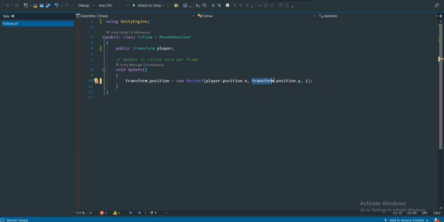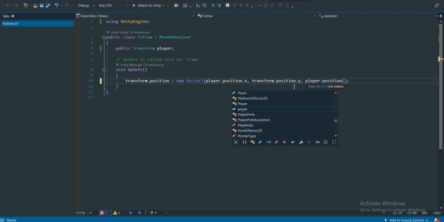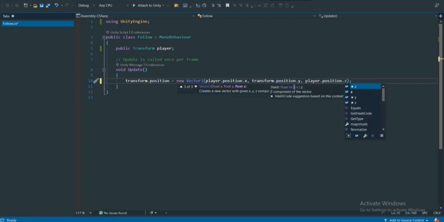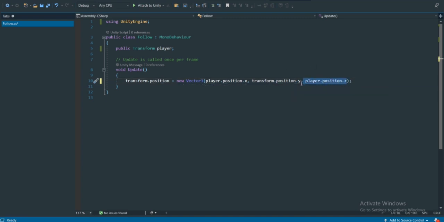It basically means the current position of the main camera in the y-axis, and we also want to follow our player in the z-axis. So we're going to change this z with the player position in the z-axis, wherever the player goes. So we're going to pass player.position.z. Basically the main camera position will now follow the player in the z-axis as well as the x-axis, but it's not going to follow in the y-axis. We're just leaving the main camera's y position as it is.